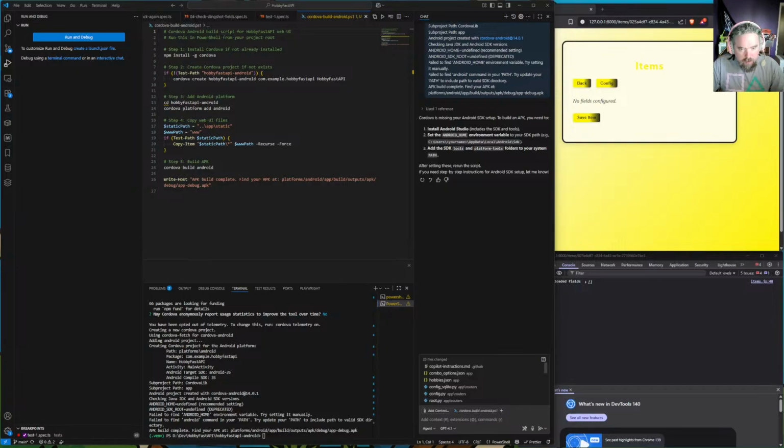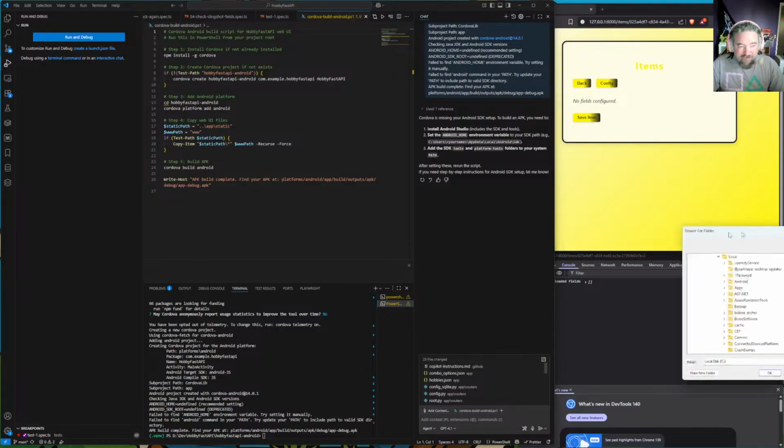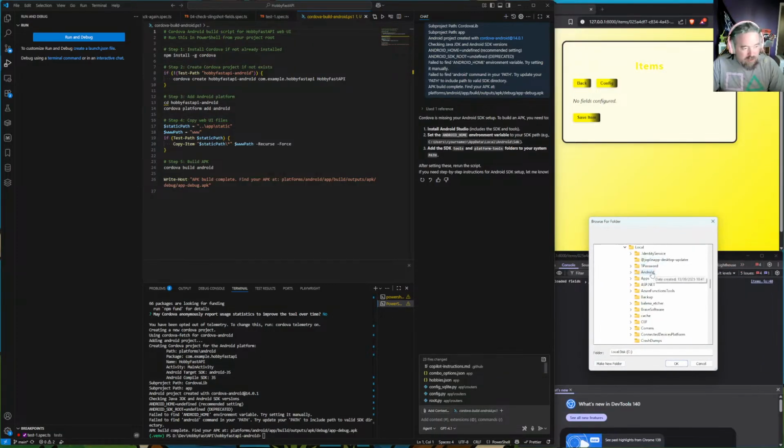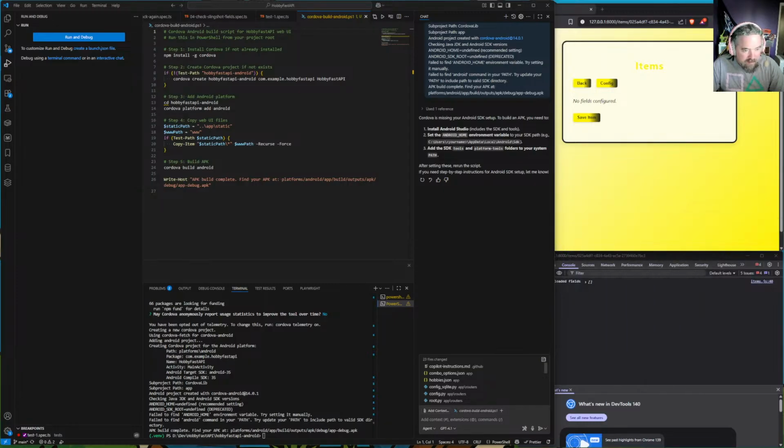So I want to do new, and it was ANDROID_HOME. The value is C, users, me, app data, local. Yep. So you have to do that bit just to show it. Like, so this folder wasn't showing up, but it is now. So Android SDK. Okay.